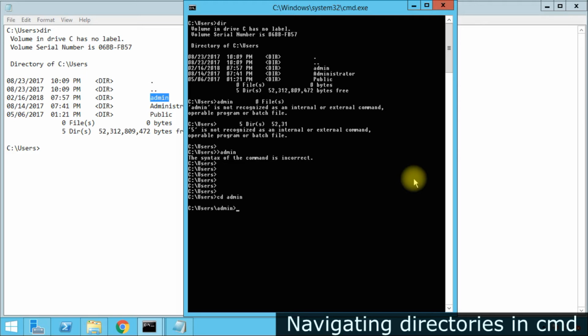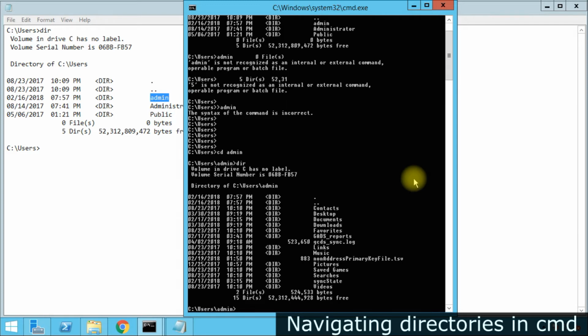Now if you want to see what directories are inside admin, or what the content of the current directory is, you will have to type dir, which is directory, and you will see the content, whether they are files or folders or a mix of both. You will see also the size of the directory, or I think this is the size of the whole drive.